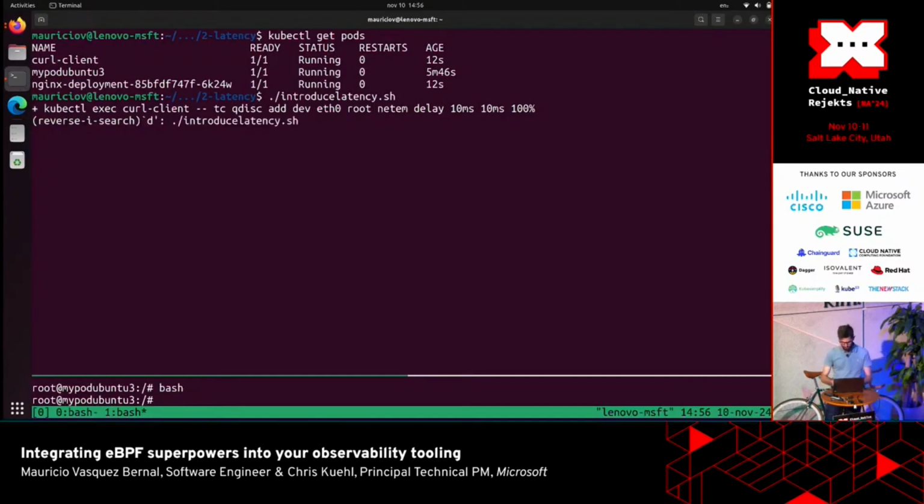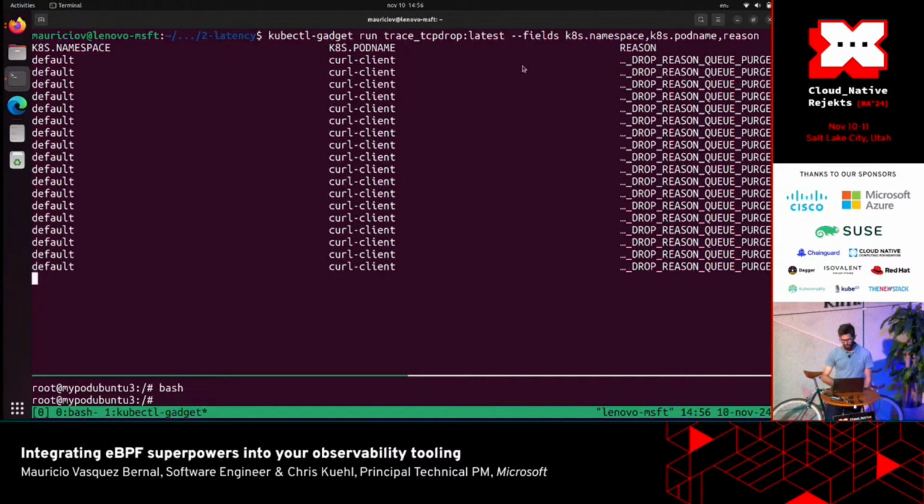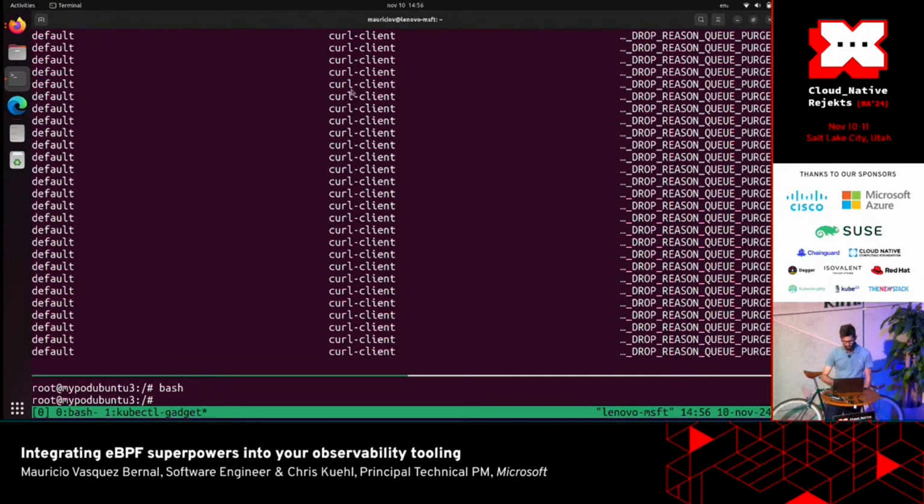In order to do that, we could use another gadget. We have this trace TCP drop gadget that is going to tell you when TCP packets are being dropped by the kernel and why those packets are being dropped. So let's run the gadget. As you can see, we have a lot of packets that are being dropped for the client pod, and this is the reason why the kernel is dropping those packets. This reason corresponds to the TC QDisc that we configured on that pod.